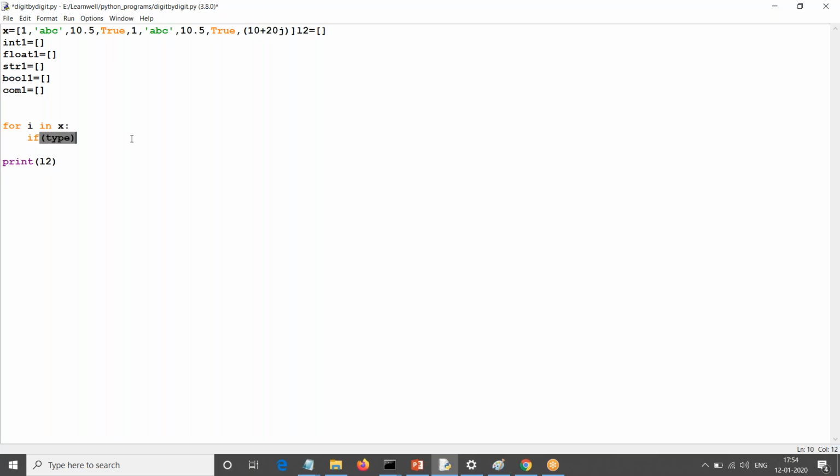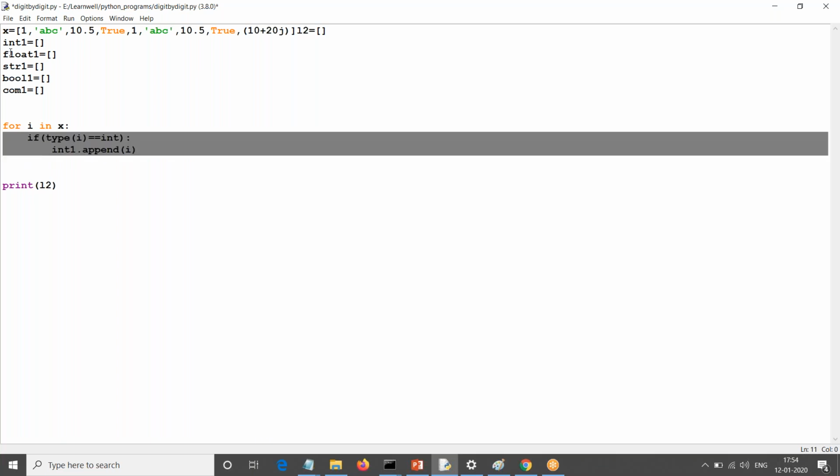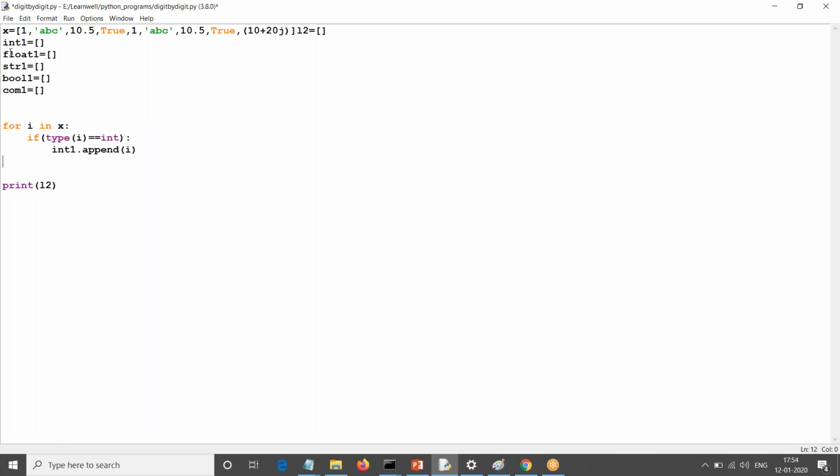How do you test the data type of any variable? The type function. Type of i, if it is equal to int, then add that value to the integer list. So int1.append(i). Similarly, if not that, elif. You can add a few more like this.